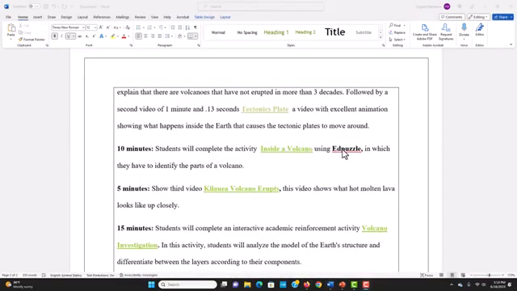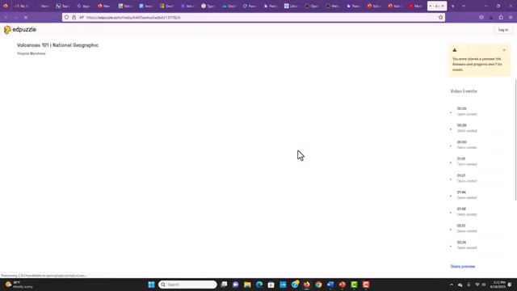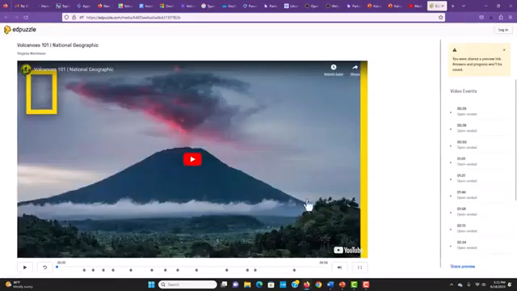After finishing the video, the students will complete an activity titled Inside a Volcano using Edpuzzle, in which they have the ability to watch the video and answer questions at the same time. This is the video of the Earth puzzle activity the student will be completing.